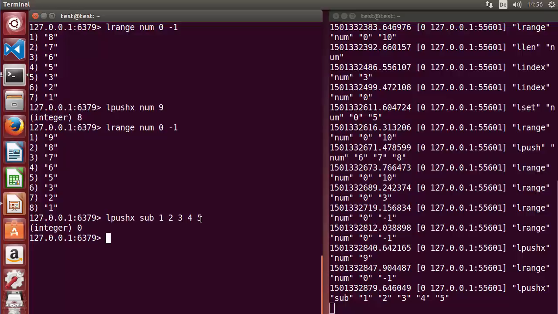Now the next command I want to show here is LINSERT, before or after.